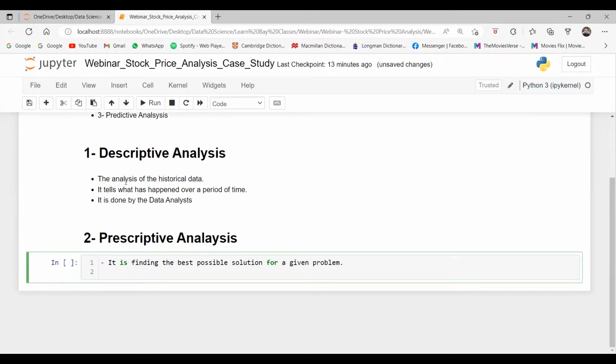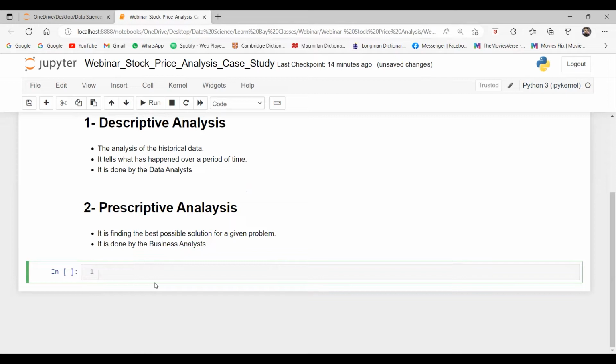So what happens is, when we have some descriptive analysis, the data analysts tell us that we are facing some problem in this particular area. Like if the sale is degrowing over a period of time, then what is the cause of that? So prescriptive analysis is finding the cause of the problem and then trying to find the best possible solution for that problem. It is known as prescriptive analysis, and it is done by the business analysts. Is it making sense? Descriptive analysis and prescriptive analysis.